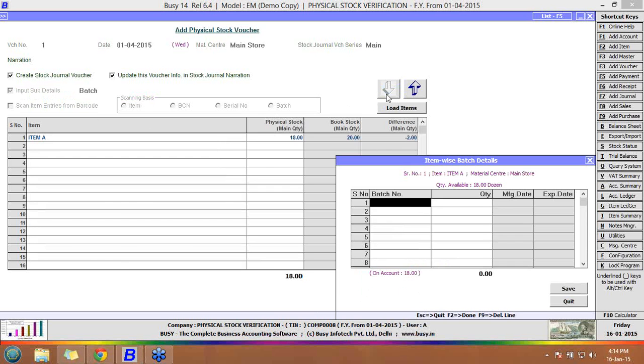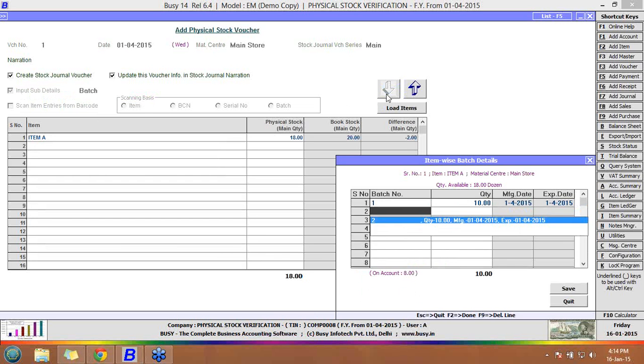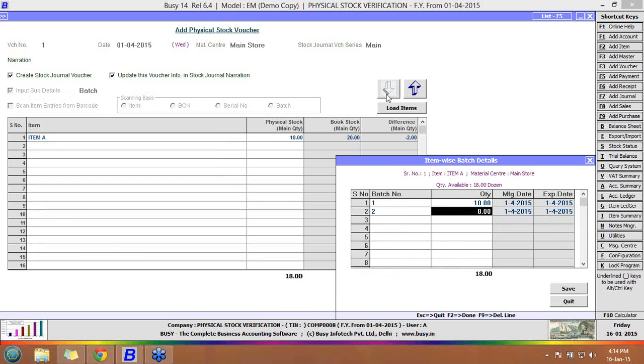My book stock is reflecting as 20. I am saying it's not 20, it's 18. So for the 18 bifurcation, it will show me in the drop down the available stock of 20. From that 20, I have to select for 18 only. So the first one is 10, the next batch is 8 only.